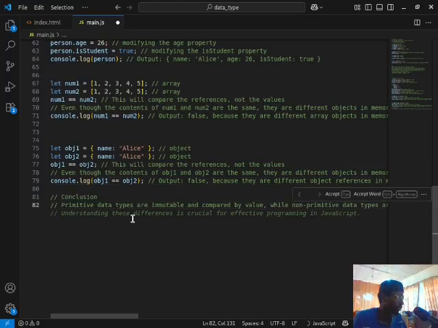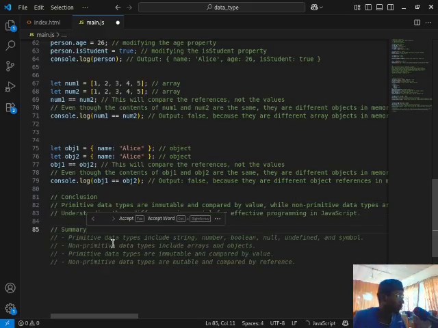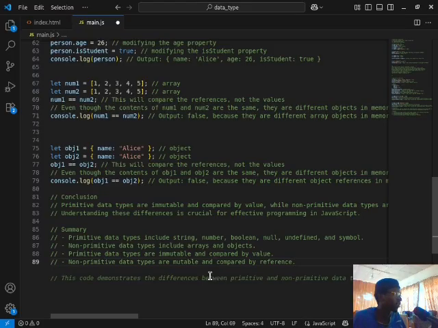So, conclusion: primitive data types are immutable and compared by value, while non-primitive data types are modifiable. Understanding this difference is crucial for effective programming in JavaScript. So this is the summary. Primitive data types include string, number, boolean, undefined, and so on, and the non-primitive data types include arrays and objects. Primitive data types are immutable and compared by value. Non-primitive data types are mutable and compared by reference, where they are stored in memory.